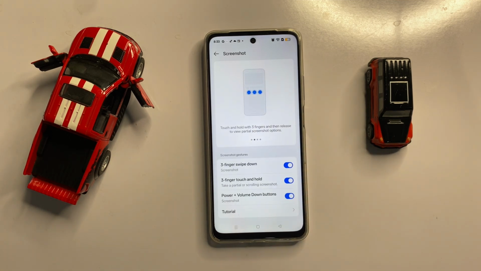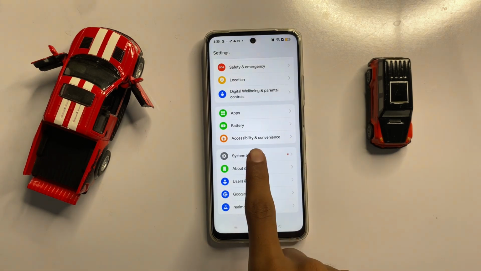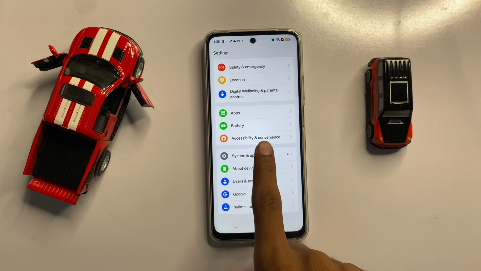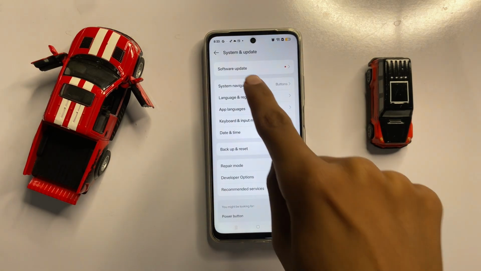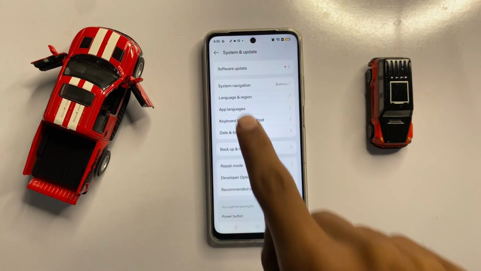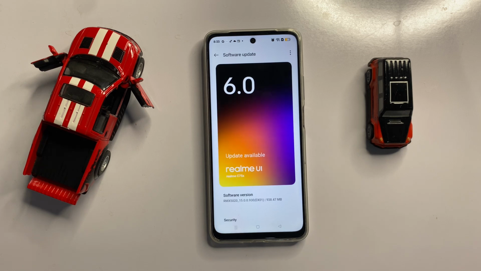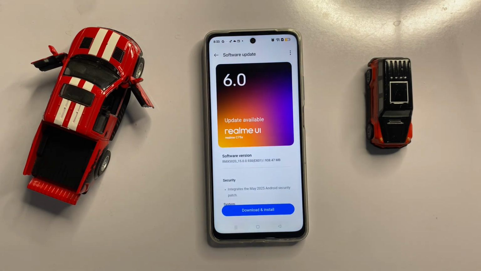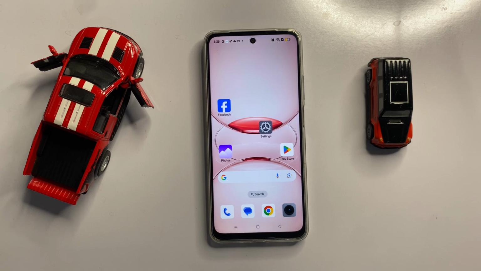After turning on your screenshot gestures, go back and click on system and update, and then on top you can see the option software update. Now click on it and here you can check whether your latest version is updated or not. If it doesn't update to the latest version, then update it to the latest version. After updating to the latest version, go back to your home screen and restart your device.